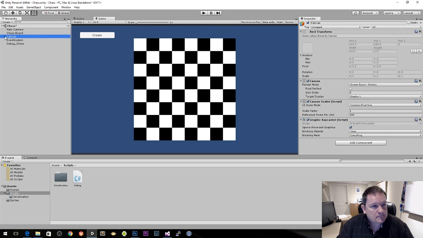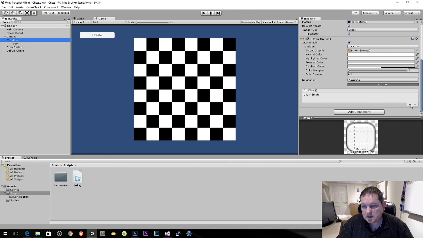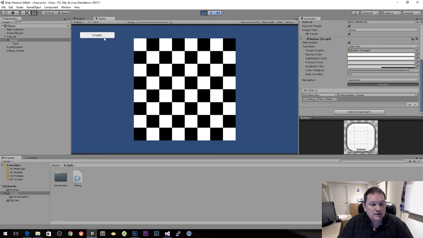So our debug chess is here, we have our debug component there. And now in our button, we go to the click event. So this is our click event up here. Click on plus, choose the debug chess object. And then for the function, we want to use button create. And we'll save the scene just in case anything bad happens. We'll press play and then we'll click on create and nothing will happen.